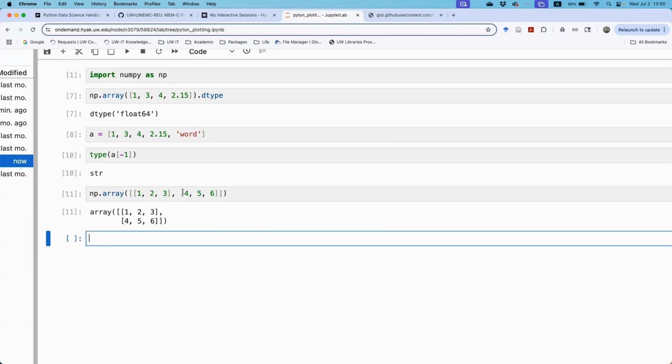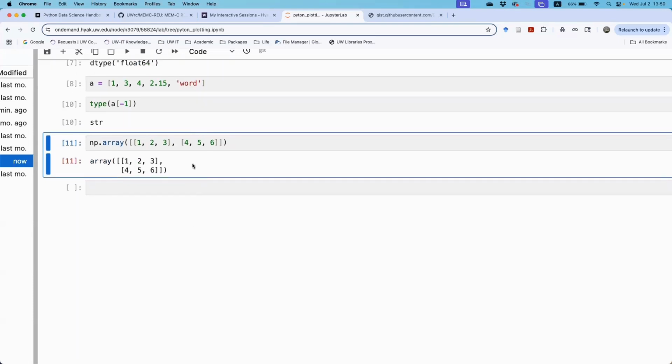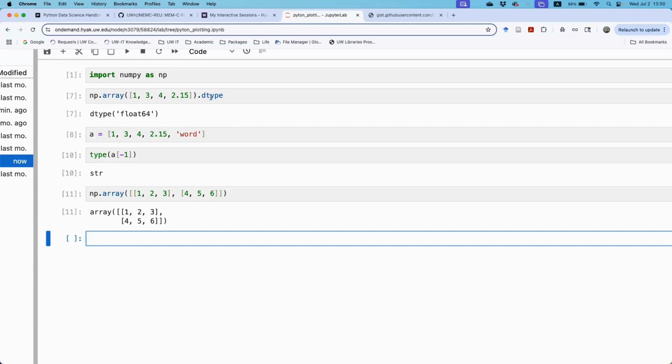That's created by nested lists assigned to the array. The inner lists, so the inner square brackets, are treated as rows of the resulting two-dimensional array. So in this case, we got a two-dimensional array. And as I showed before, we can use the dtype attribute to get the data type of the NumPy array.